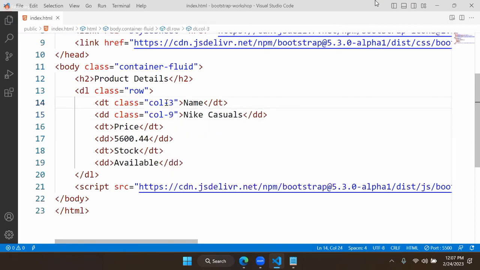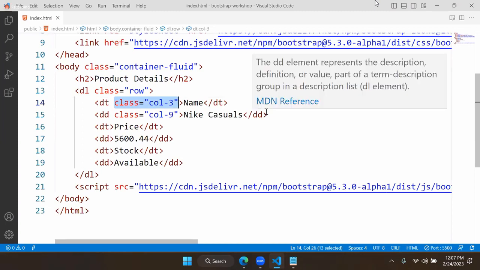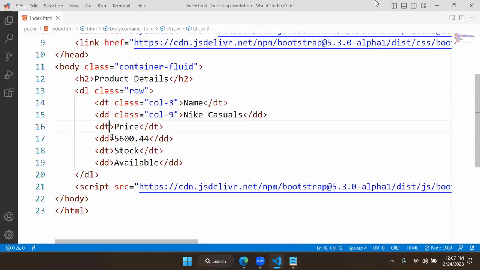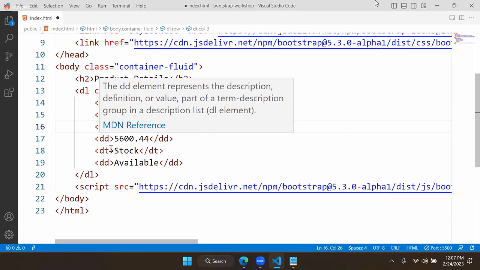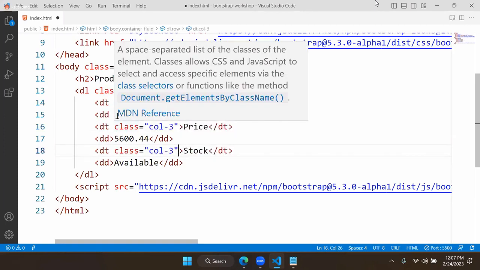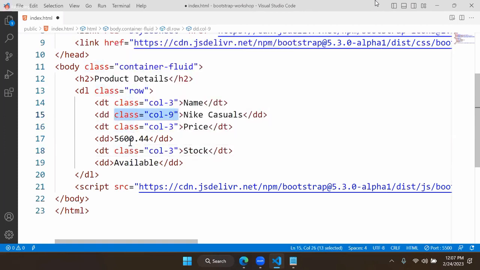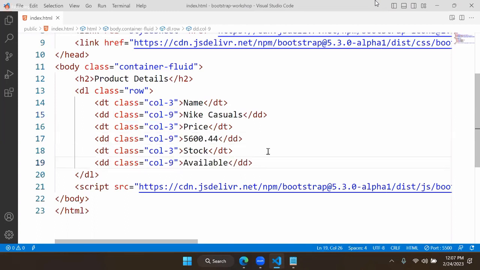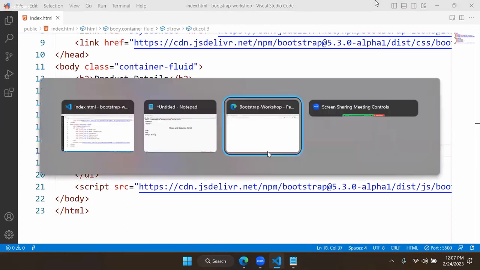That means now, why 12? Because the page width is 1200 pixels. So based on that 12, we have to divide. Now all the terms will be 3. All the definitions will be 9. You see now all the definitions are 9. It will display like this.